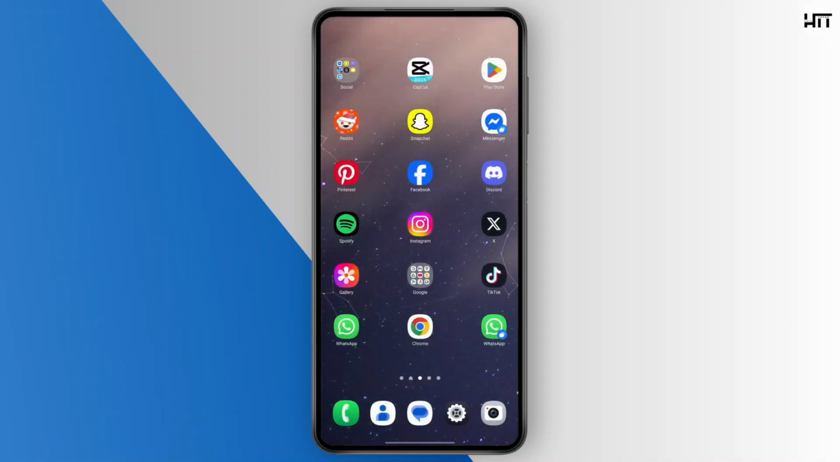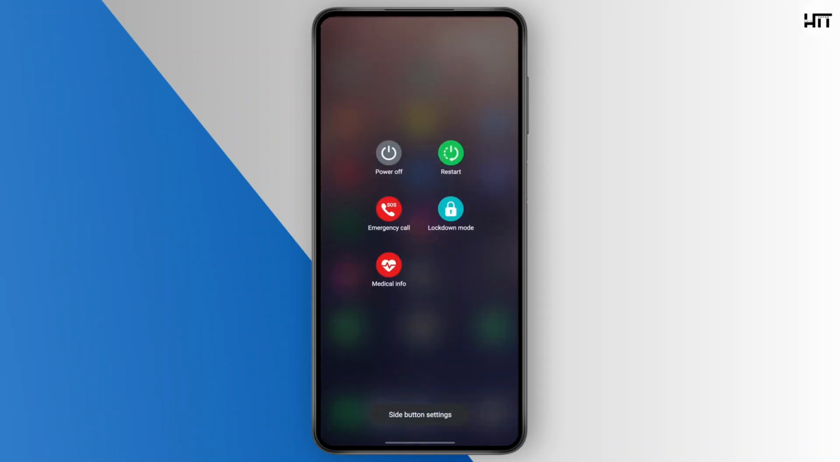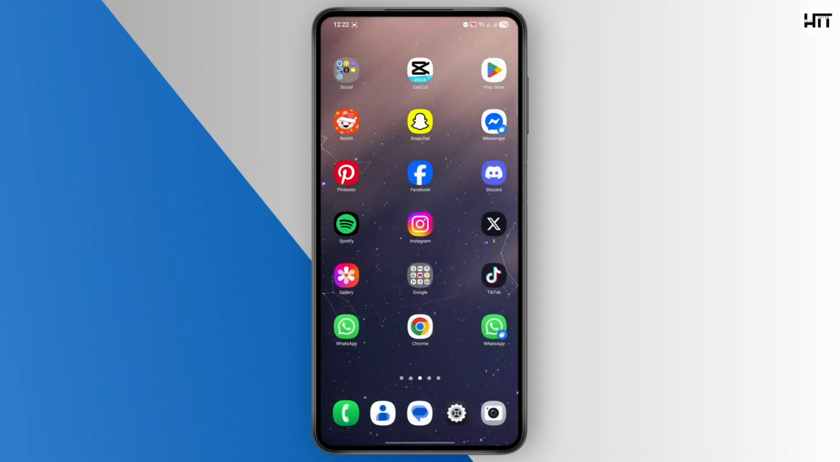The next step is to restart your device. A simple reboot can fix everything. So long press on your power button, you'll get the power off menu. There you can find this restart button, tap on it, and after the restart, try logging in back again.